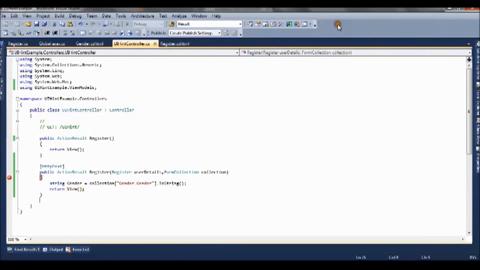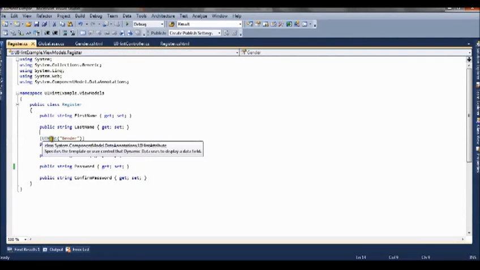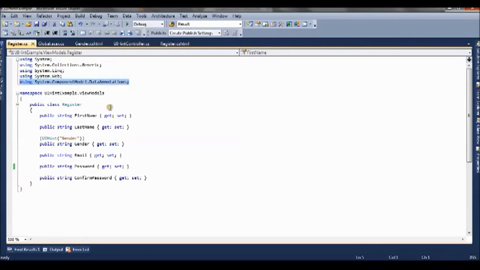So thus, just to indicate to EditorForModel what editor template to use, we use the UIHint data annotation attribute, and for using data annotation attributes you have to reference this namespace, that is System.ComponentModel.DataAnnotations. So this is all about the UIHint attribute. Thank you.